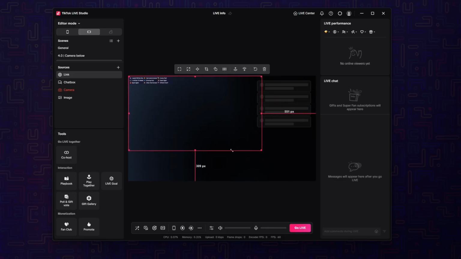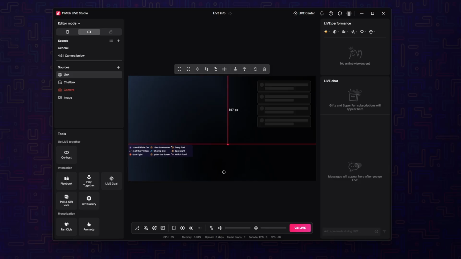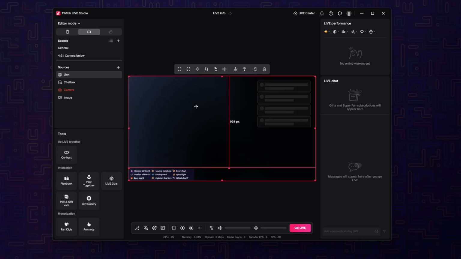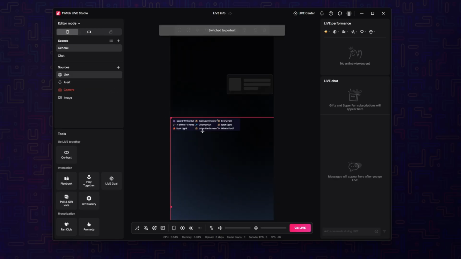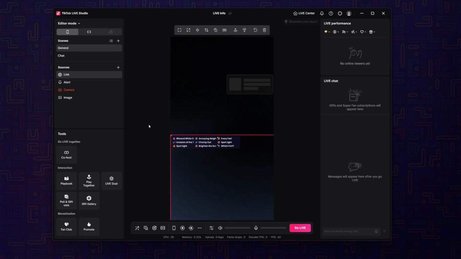So what you can do is click and drag it to whatever size you'd like, and then move it around to wherever you'd like it on the screen. You can put it right here in the corner. And then if you go to portrait mode, I've already gone ahead and added the TikTok overlay, but it's the same way. Once it's created, if it appears small, you can resize it, drag it around to wherever you'd like.